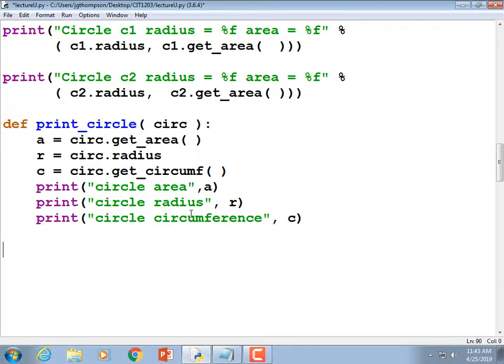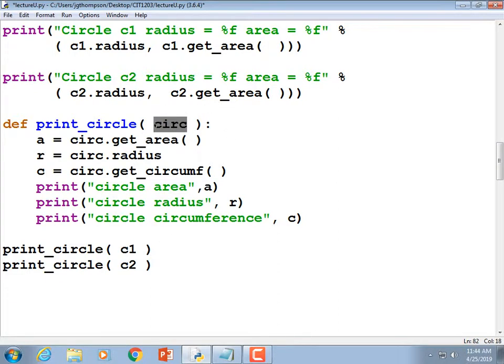All right. Now I'm going to call that function. Print underscore circle, and I'm going to pass the C1 object to it. Print underscore circle, and the C2 object to it. We are moving around clusters of data stored as a single object name, right? Instead of having to pass the area and the radius and the circumference around, 3 bits of data, into that function, we can just pass 1, which is the object that contains that information.